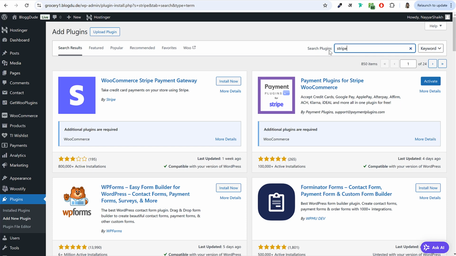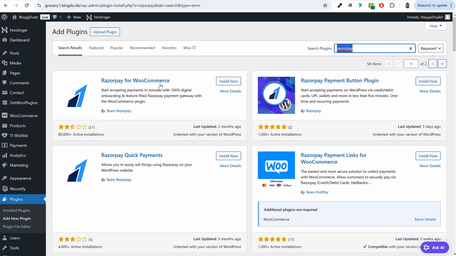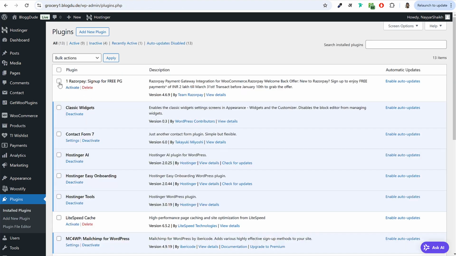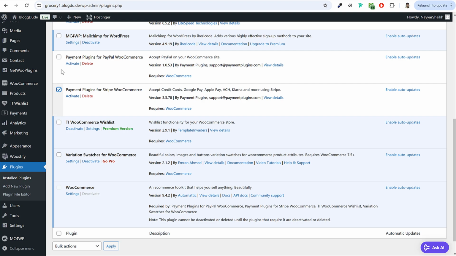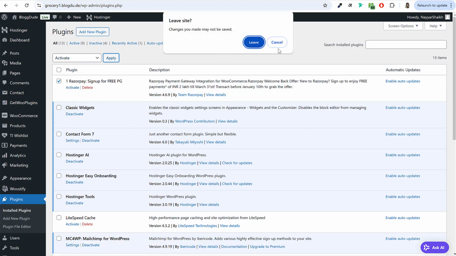The third payment gateway I want to use specially for India. There are many different payment gateways for India, but the one which I use and recommend is called Razorpay. So search for that. If you're from India, you can use this payment gateway and use this one, first one, Razorpay for WooCommerce. This is by Team Razorpay. Once you have installed all 3 plugins, you can now click on plugins at the left hand side. And we can now go ahead and activate all the 3 payment gateways. So we'll tick mark Razorpay and these 2 payment plugins and go to bulk actions, select activate, click on apply.